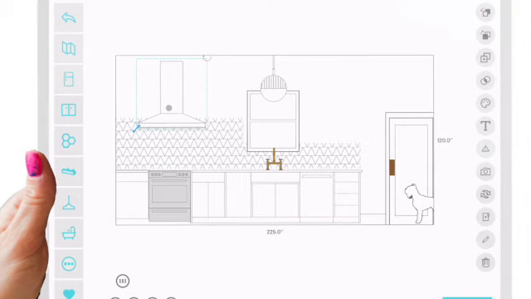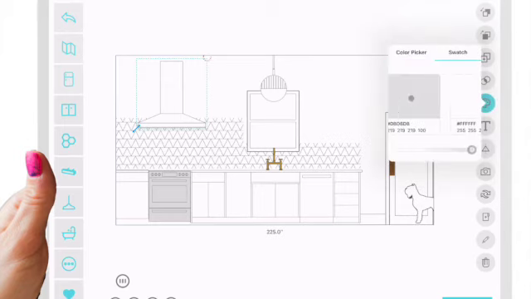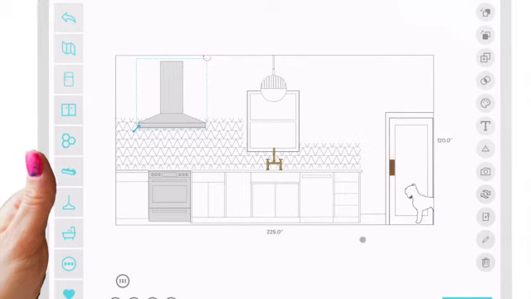I'm going to change the color of the range and the hood, and the way I'm going to match the hood to the range is by using the color selector and using a swatch. I'm going to pull from the previous color that I used so that each item is the correct color.